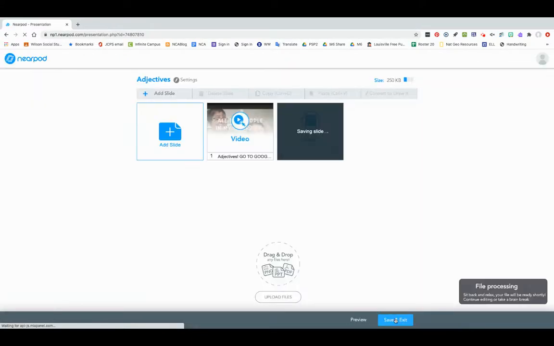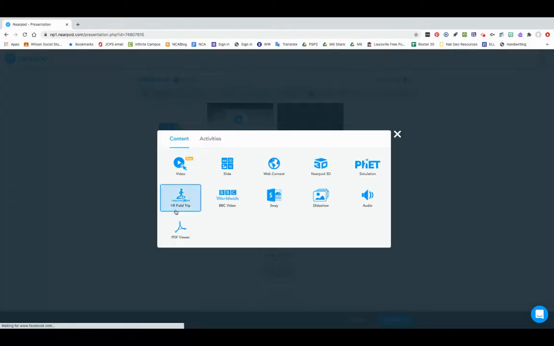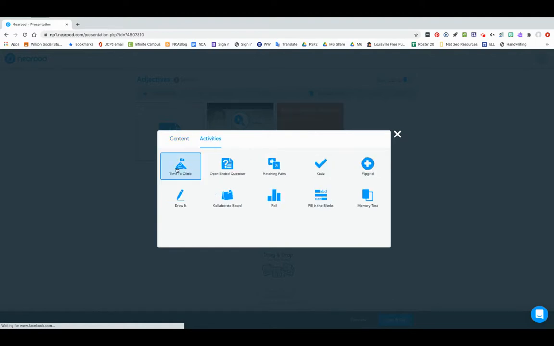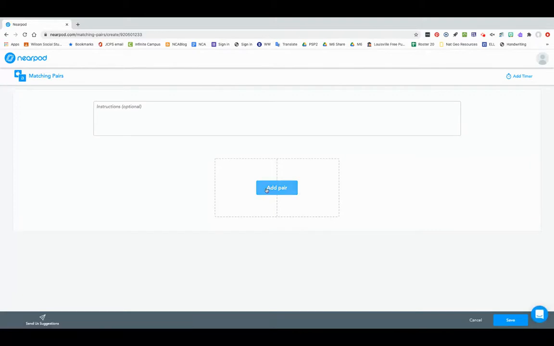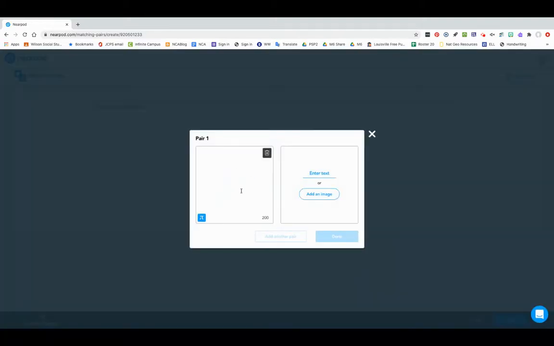Okay, so my favorite part about these is adding the activities. So when you add a slide, it's always going to give you a choice to add content like videos or writing things or activities. So in the activities, I will show you a bunch of these later, but right now I will just show you matching pairs. So in this, for matching pairs, you can add words or you can also add images.